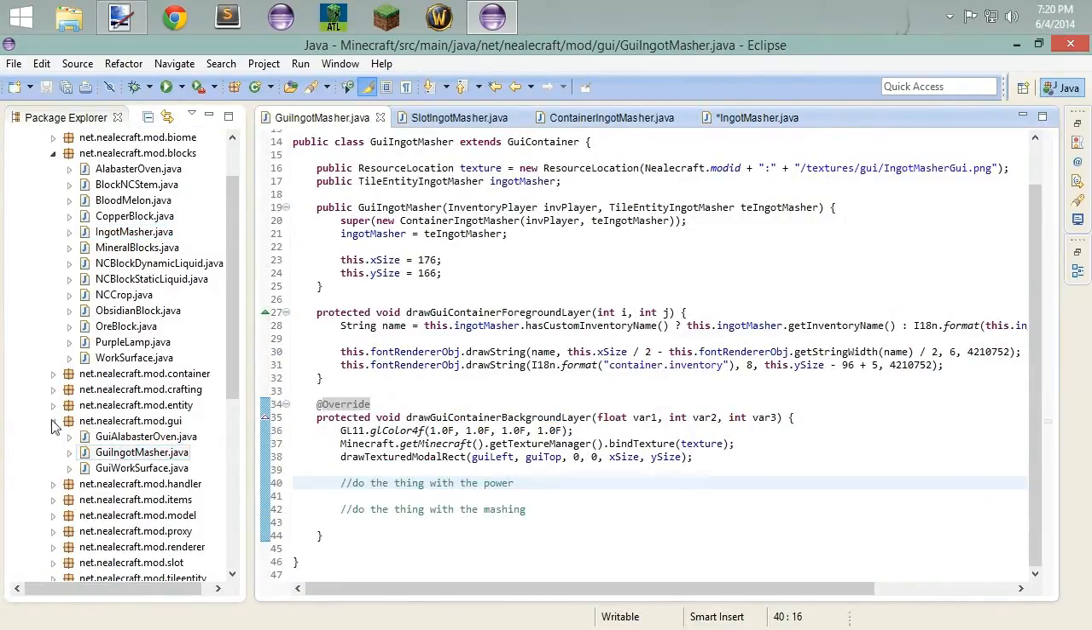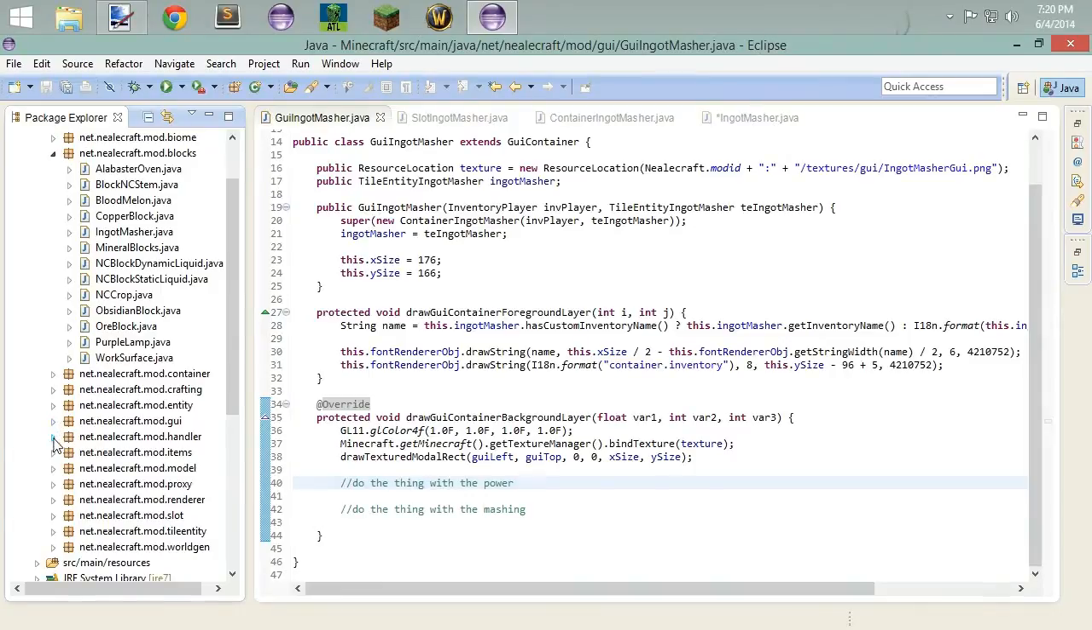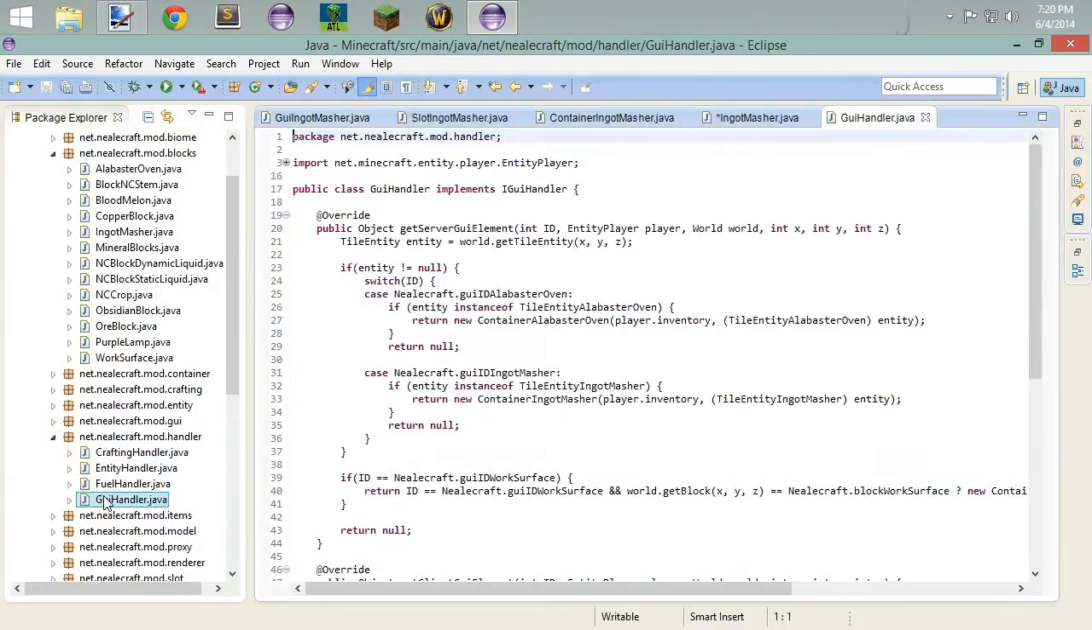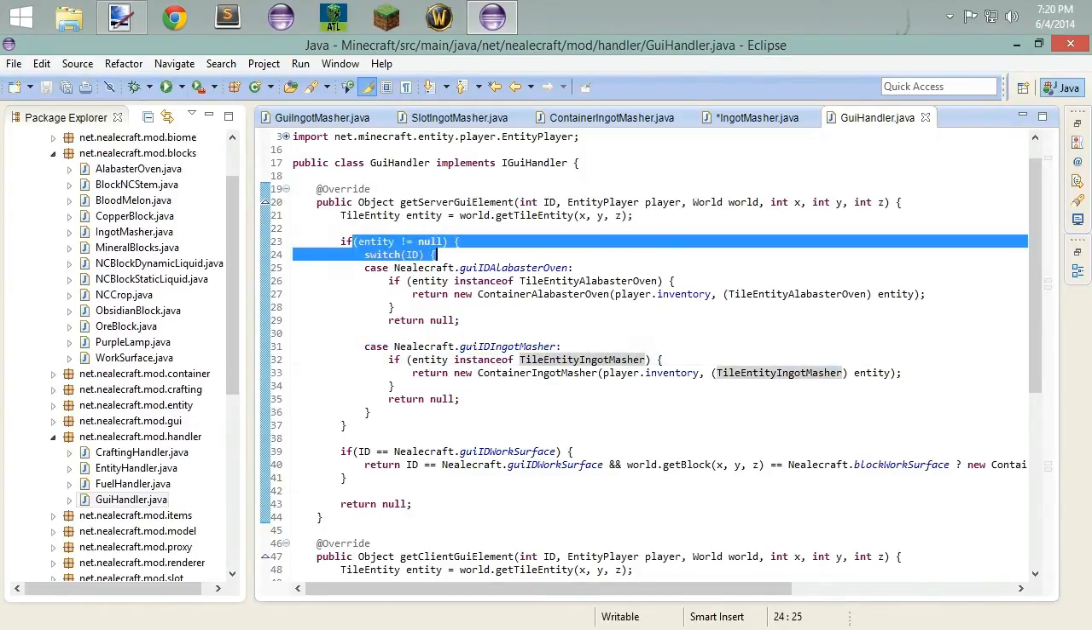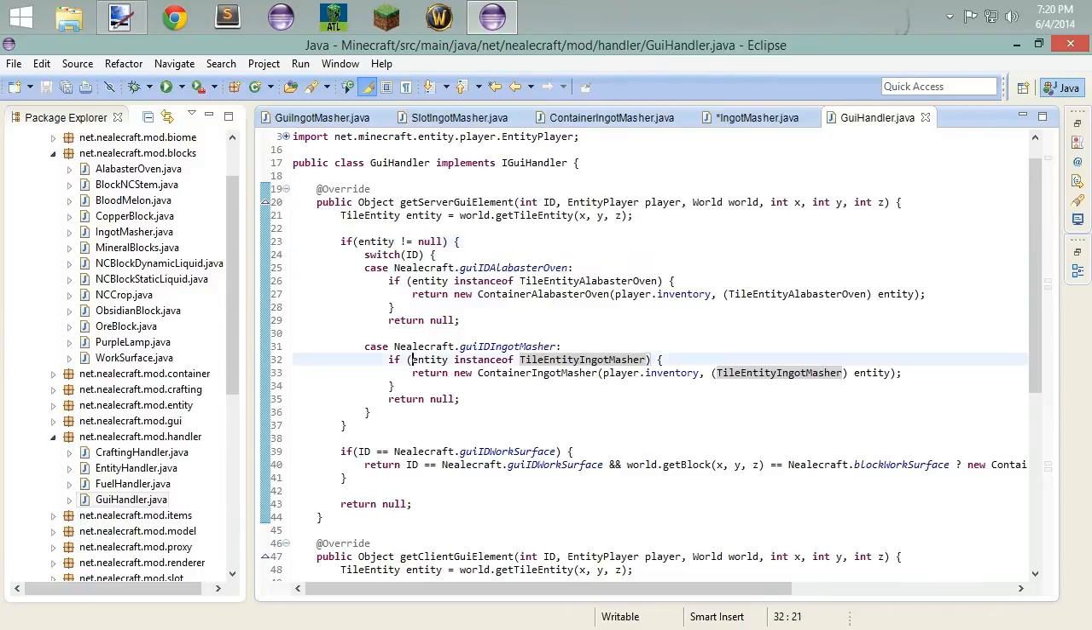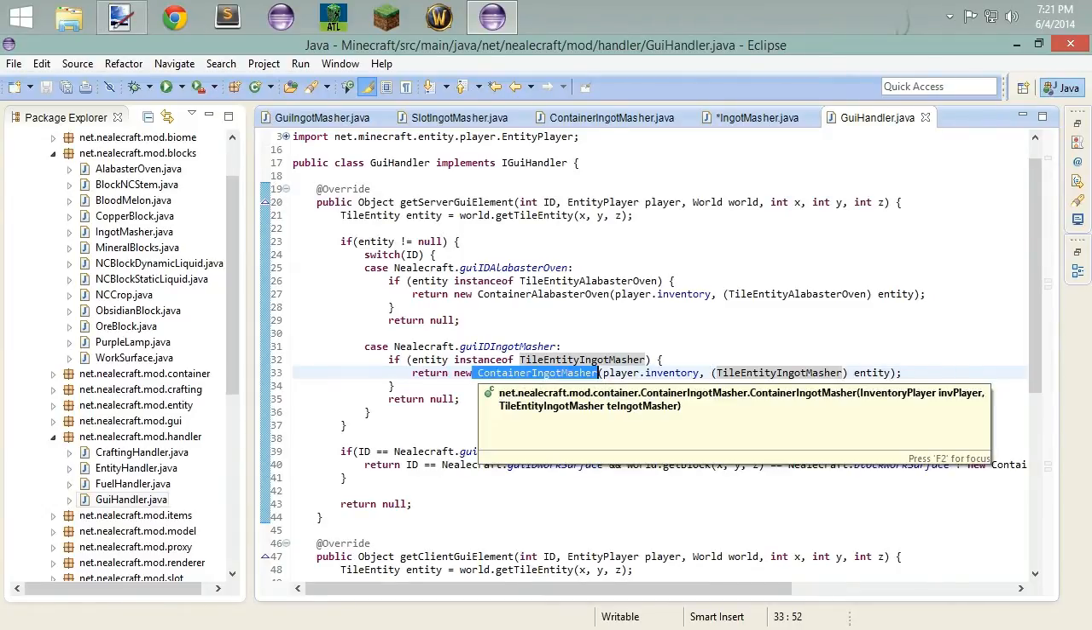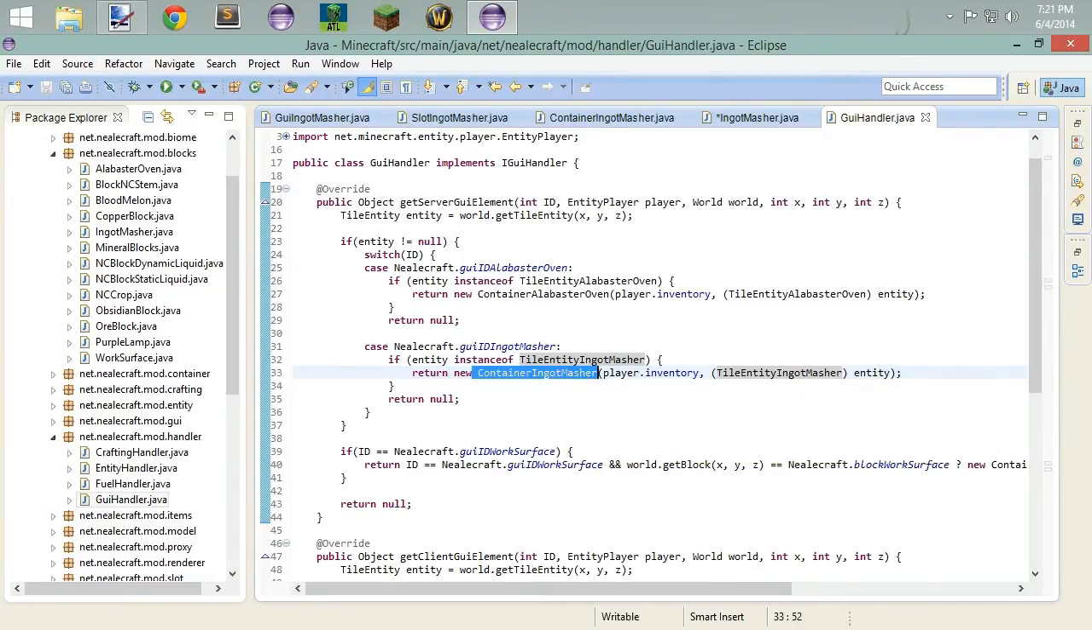That's not it. The GUI handler is going to say, oh, neocraft.that. So if the entity isn't null, we're going to grab the entity, which is that, and pull up a new container, the ingot masher, and it's going to have an inventory, and it's going to reference this tile entity. That's pretty much what happens.